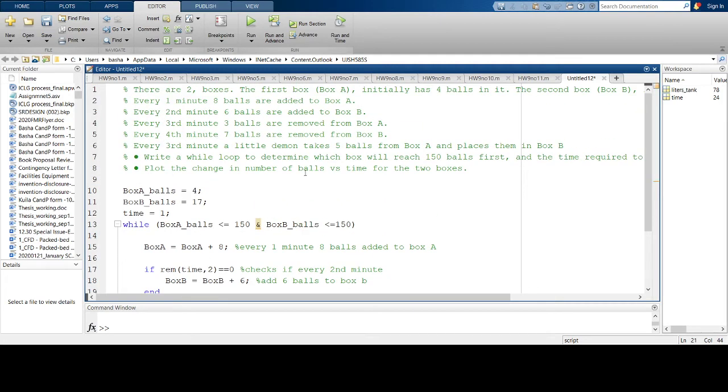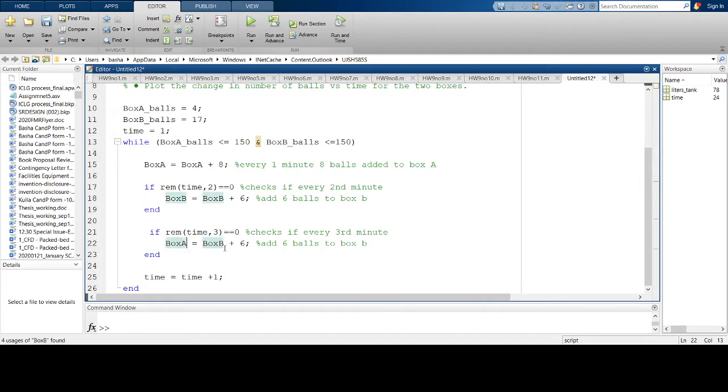I'm having 3 balls removed from box A. So box A is equal to box A minus 3. And we'll just make sure we're using the same notation. So I'm using box A underscore balls. I'm using this underscore in all of them, so let's make sure we have it in all of them.